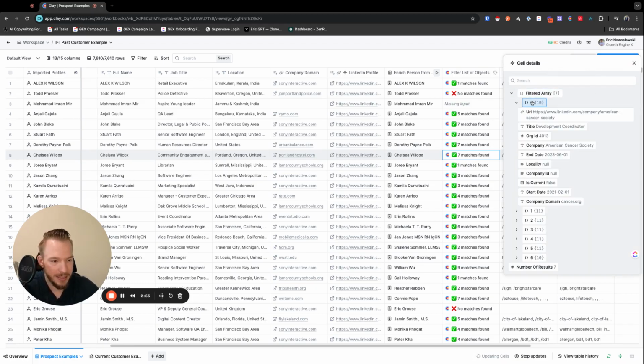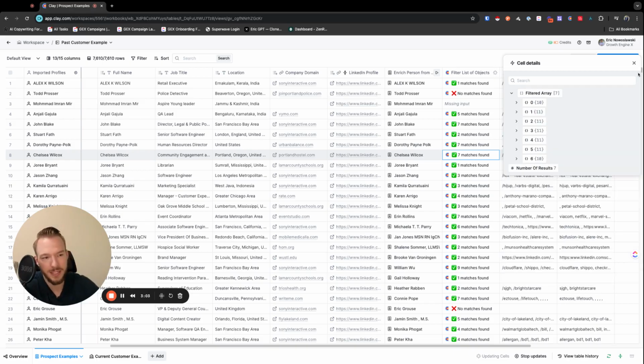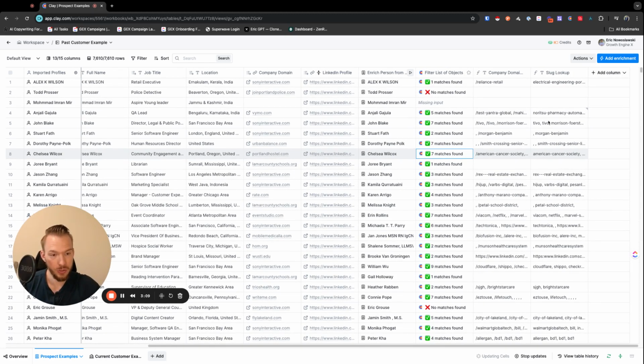And in their past, they used to work at cancer.org or the American Cancer Society, right? And then in their past, they also used to work at Green Heart International and all of these things. Now, one thing that isn't taken care of right now, that if we would so choose, we could take care of too, is this is just filtered for the company domain not existing in their experience. We could also filter this list of companies for experiences that are not current as well too. So we know that it is their past experience.